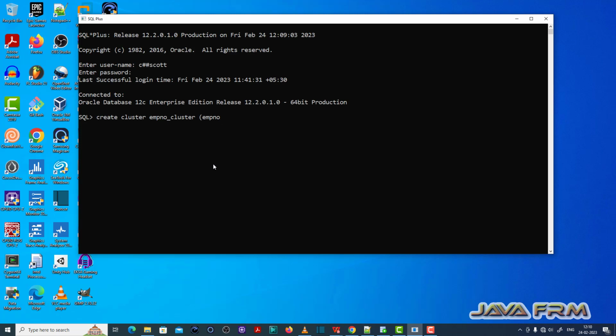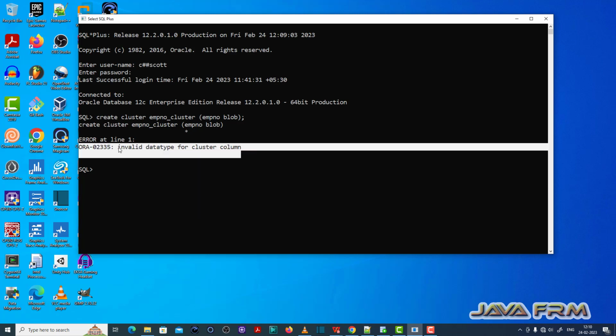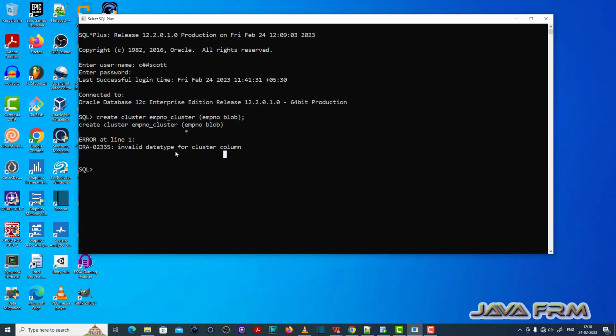So mistakenly I have typed the column data type as blob. So you can see ORA-02335 invalid data type for cluster column error is thrown. So cluster column does not support column like large objects, that is LOB, VARRAY objects.